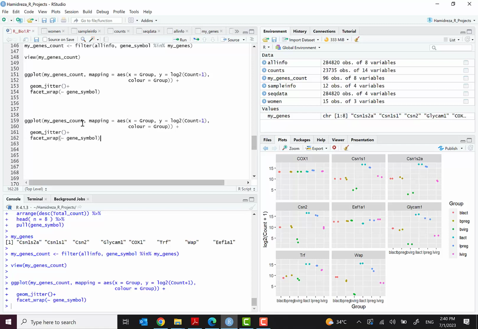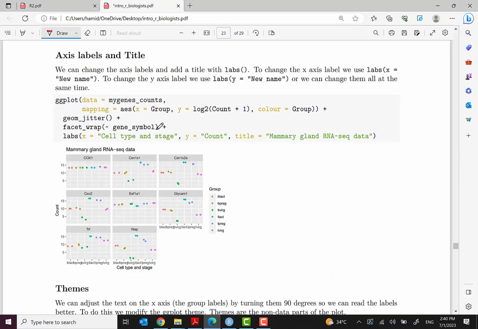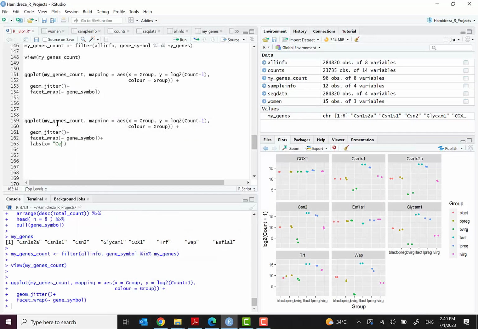Then we will add a plus. When you wanna do something more in ggplot, just add a plus and then enter. Here we wanna add some labels. So labs means labels, and we should define the labels of X, Y, and also the title of this diagram. The X would be, let me write the right name, cell type and stage.